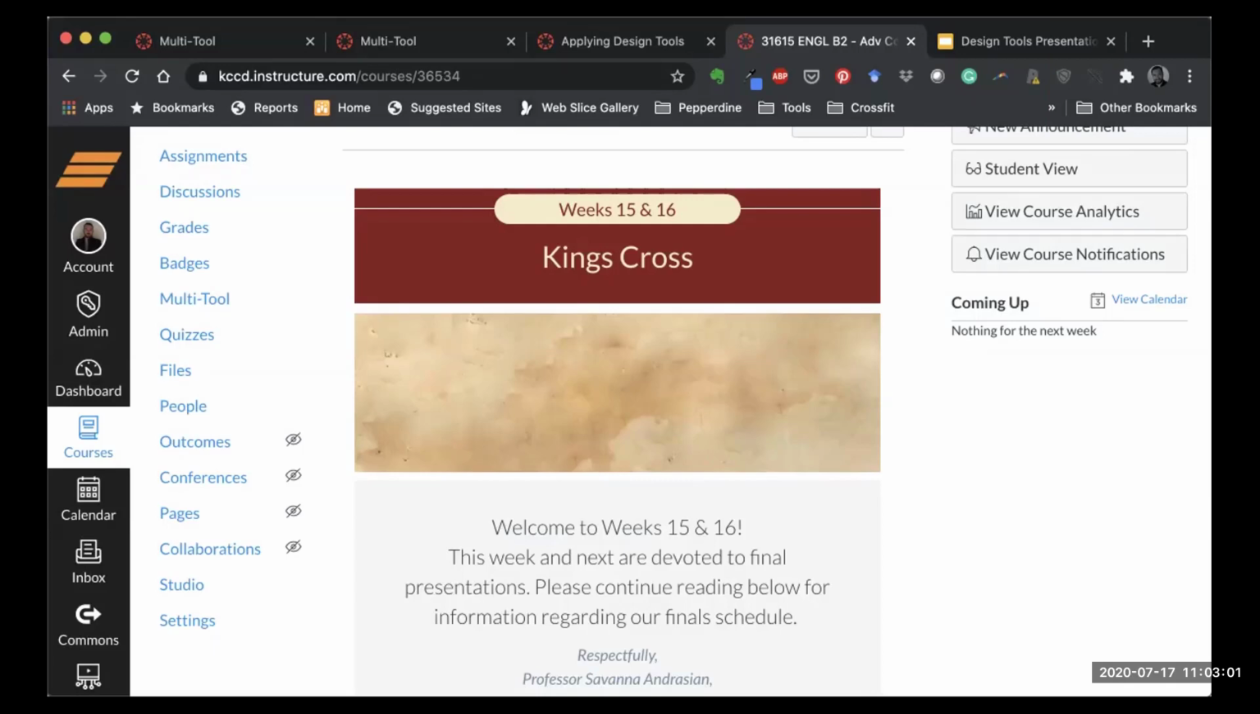Okay, Matt. I see it says paste your URL of your design tools created page in the submission field below, but I don't see a submission field. Okay, so let me see. Why don't you go ahead and share your screen with me real quick so I can see what you're seeing.